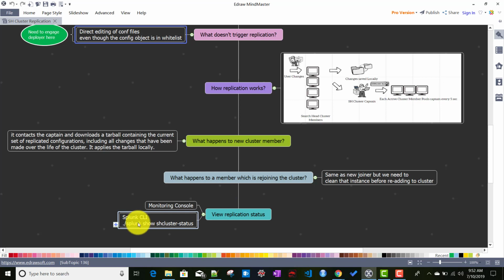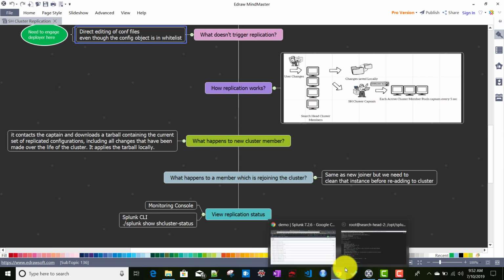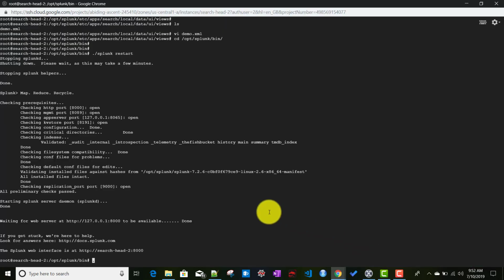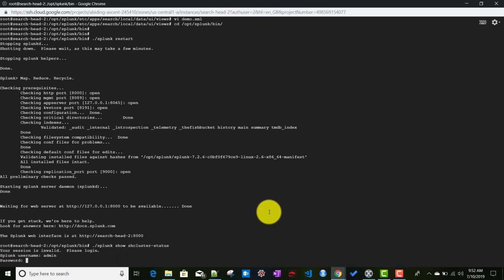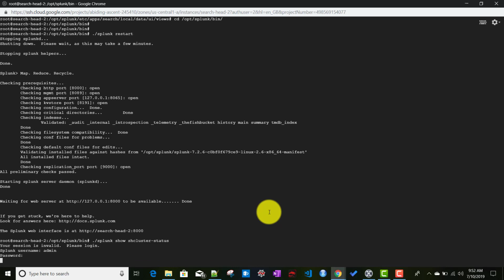Now to see the replication status, as I've shown you previously as well, you can run this Splunk CLI command called splunk show shcluster-status from any of the cluster members. So if I just run this command, splunk show shcluster-status, it will show you the status. You have to log in over there. It will show you which instance is the captain basically, and which search head cluster instances are the members of this particular search head cluster.